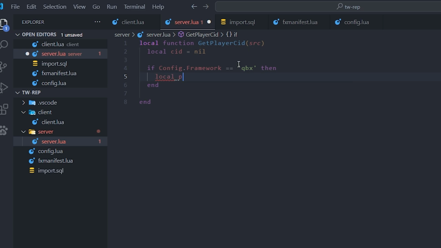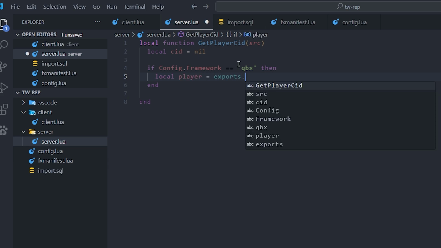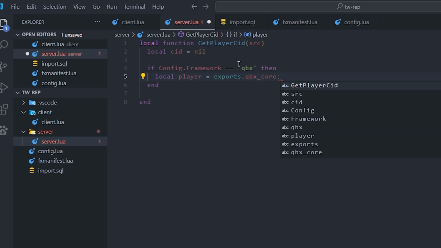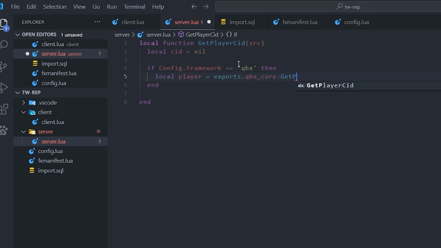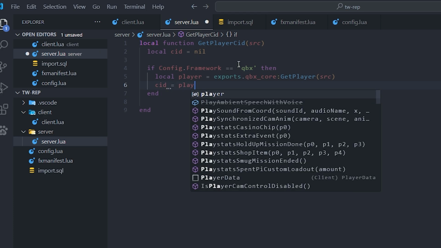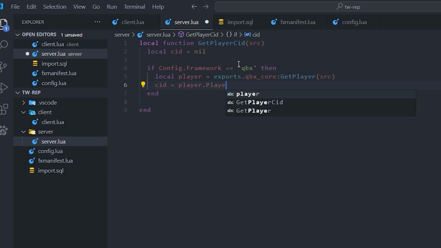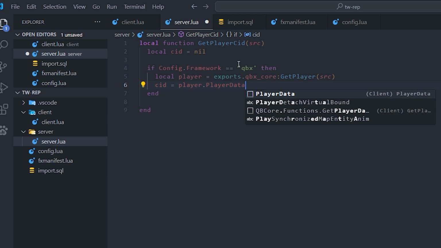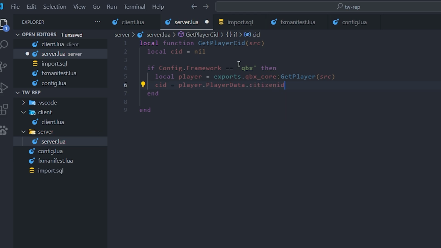So we're going to do local player equals exports dot qbx underscore core, and it's going to be a colon. It's going to be called GetPlayer, and we need to pass through source. Next we do cid equals player.PlayerData.citizenid. So that is the first level if our framework is equal to qbx.